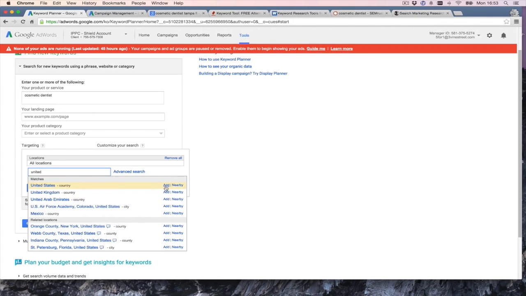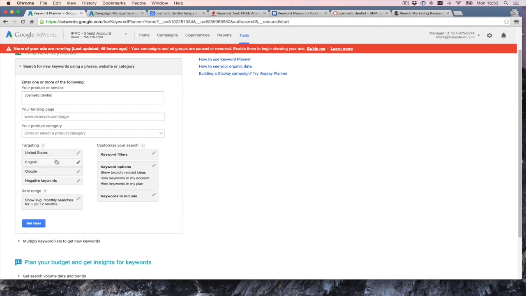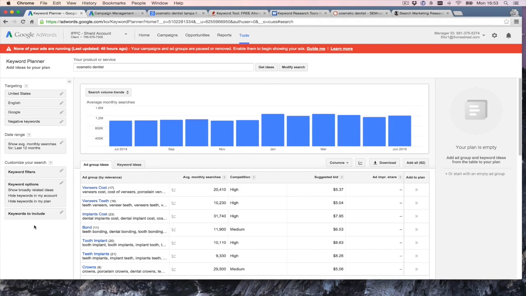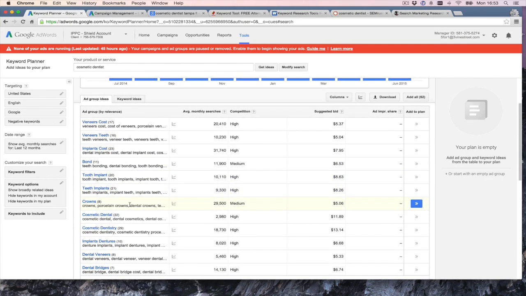and we add that and we save that. Stick with English if that's your primary language. We'll stick with Google as the search engine, and we're going to use the defaults as they are, get ideas, and let it come up with some stuff. Now, when we get these, Google presents us in two ways. We can look at it by ad group, or we can look at it by keyword.